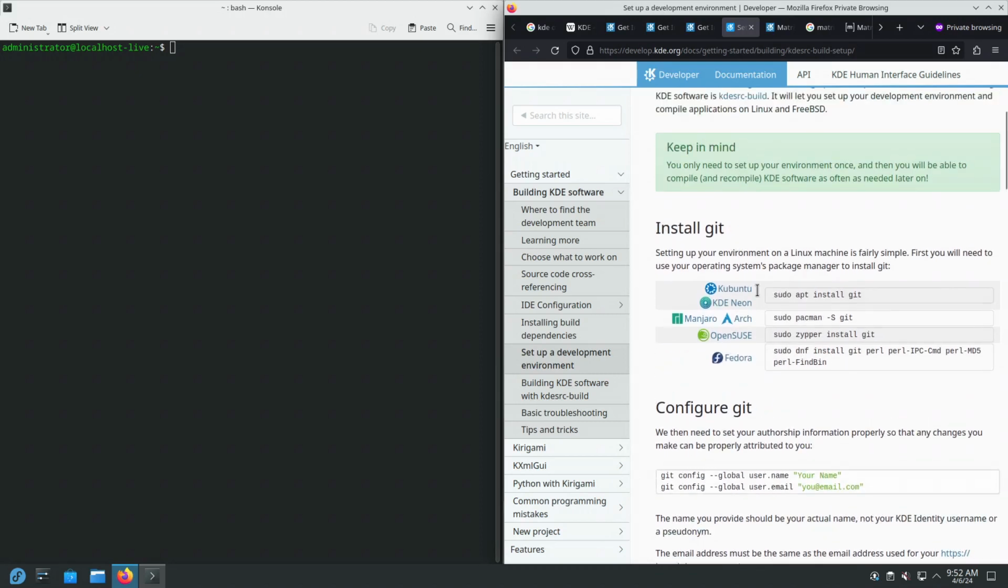We're setting up kdesrc-build. The first step that we need to execute is, for our Linux operating system, Fedora, to run these steps. Sudo will run the rest of the commands, so dnf install git, perl, etc., as the user root. In order to become root, we're using sudo, and this requires the password of the administrator user. So let's type that in, press enter.